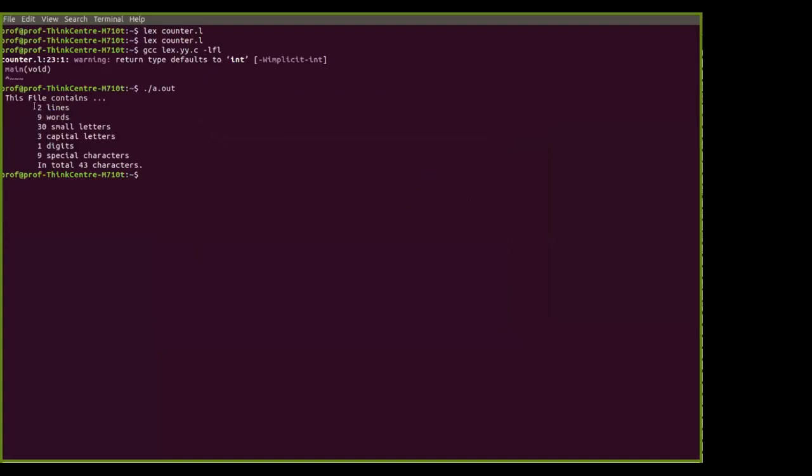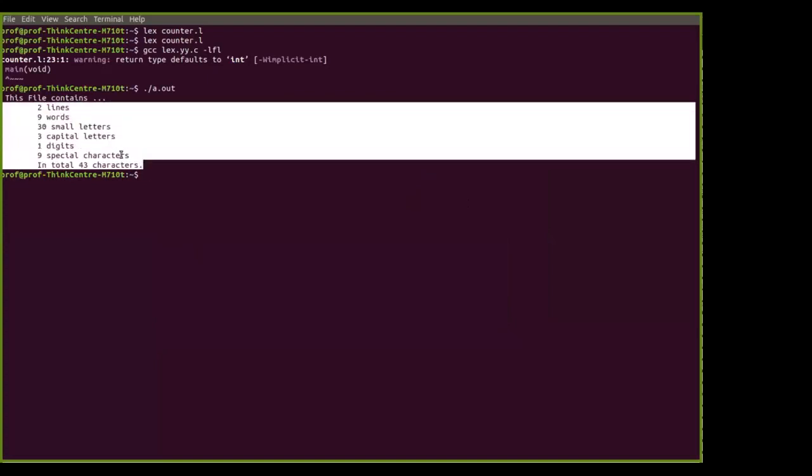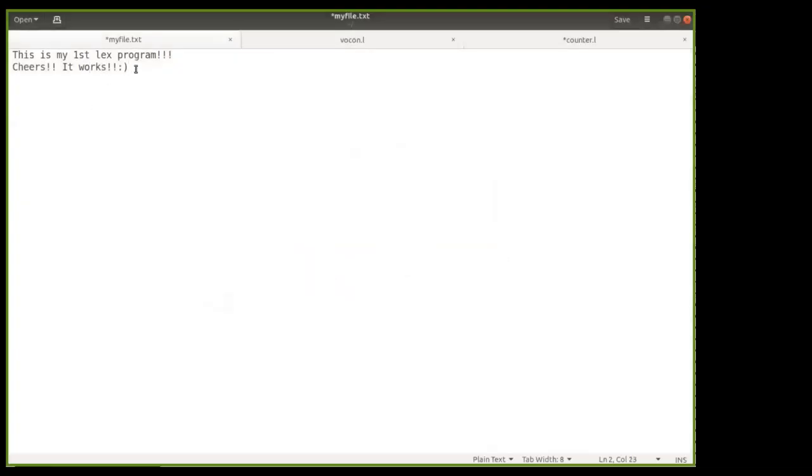Let me copy these and take it to that input file, so that we can check whether our program is giving us the correct output or not, whether the lexical analyzer is doing the correct thing or not. So these are the 2 lines. You can see it's correct. 9 words are there: 1, 2, 3, 4, 5, 6, 7, 8, 9.